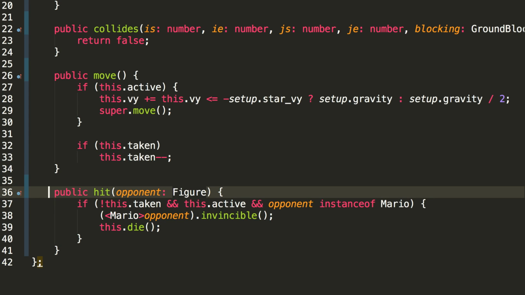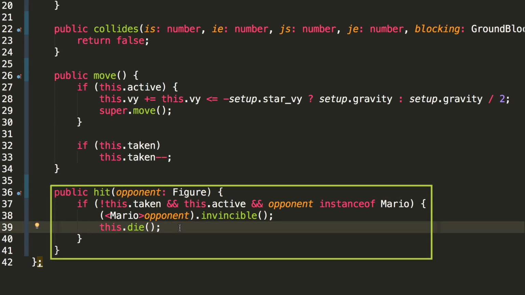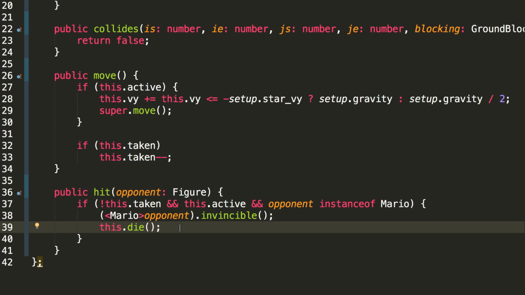So if we take a look at star and read the hit method here, it is really a readable method. We can say, hey, if this star is not taken and it is active and it's been hit by Mario, then Mario becomes invincible and the star dies, the star goes away. Right? This is extremely readable and it's super clear what is going on within this method. If you just came upon this method yourself, it would not take you any time at all to really understand what's happening.